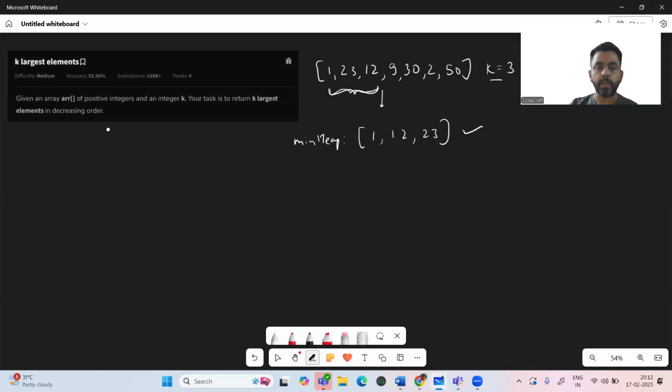So this is our minimum heap. At each time, we'll be having k number of elements only. The size of this minimum heap is going to be k only. Now we're going to start iterating the remaining elements. So we'll start with this particular element, 9.